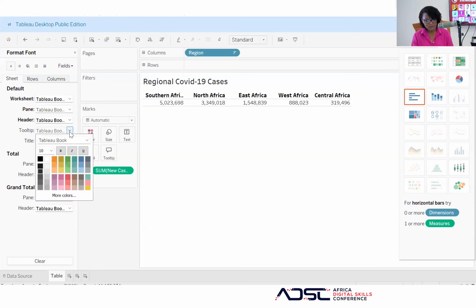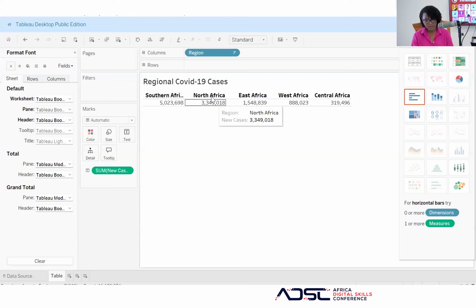And here is the tooltip. When you click on it, you can see the interactive tooltip telling you your region, North Africa, and your cases to be 3 million. We will also format the tooltip in a different way. We will come here to do the tooltip formatting.